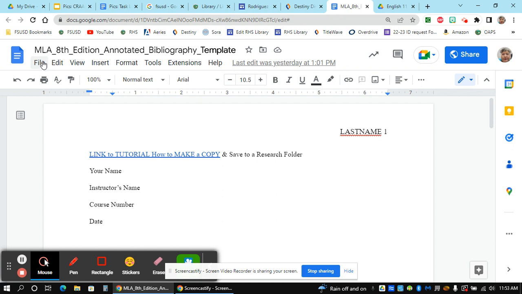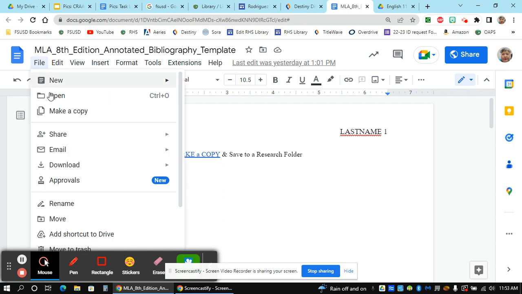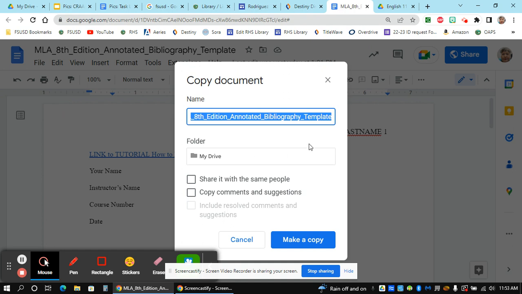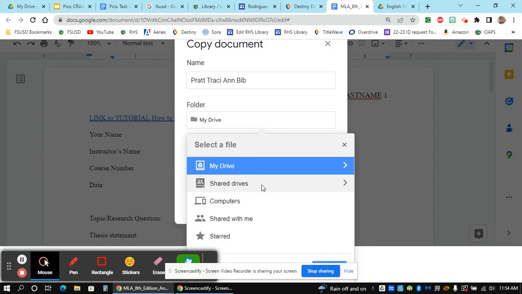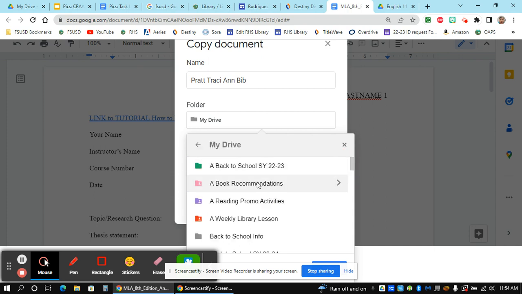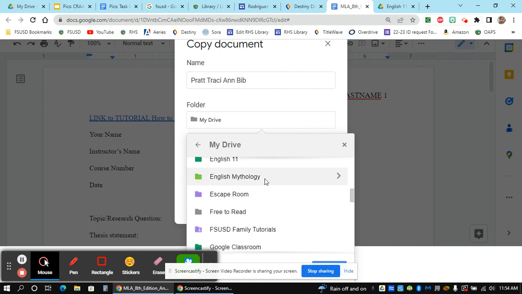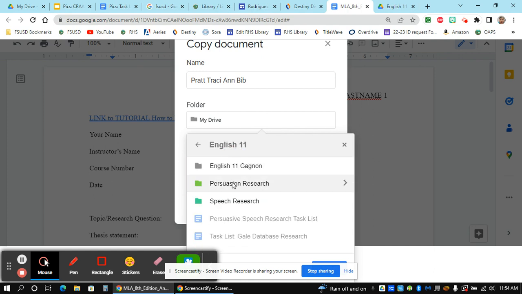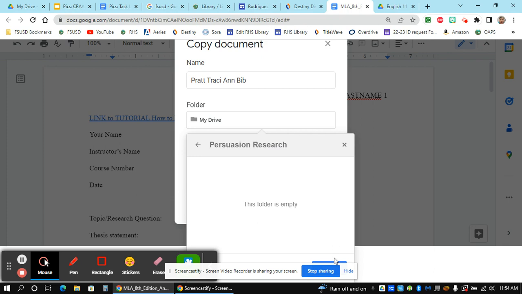So this is steps 5 and 6. So we're going to file, make a copy, and we're going to name it last name, first name, and bib. So my last name is Pratt, Tracy, and bib. And then on the folder, we're going to click My Drive and go down here to English 11 and then open up our Persuasion Research folder.